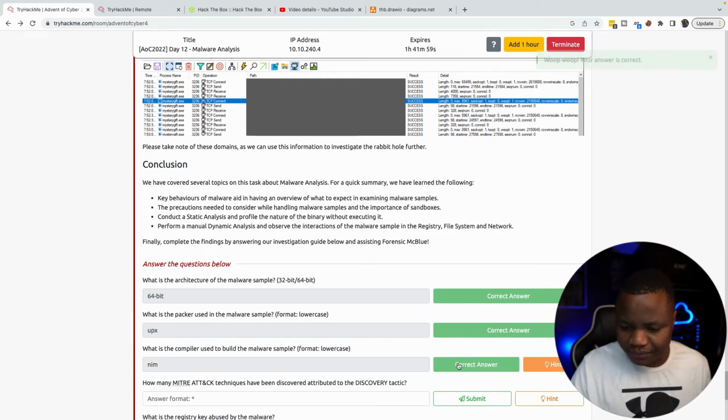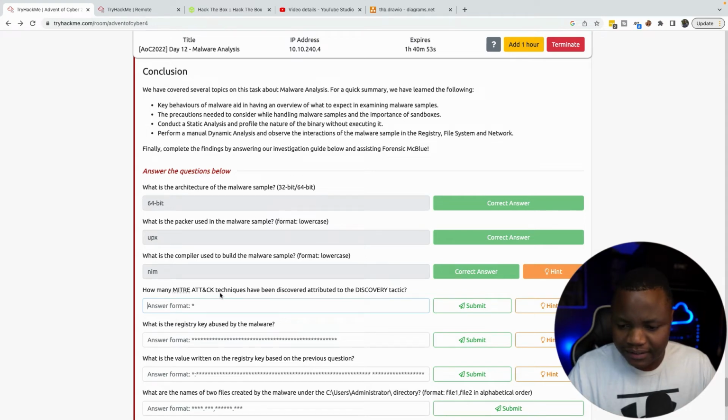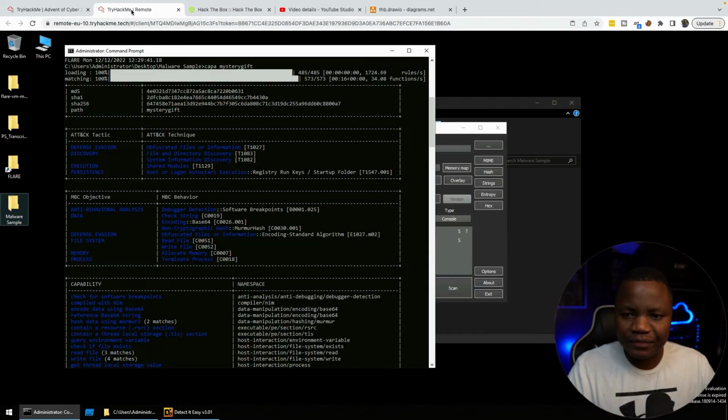All lowercase. How many MITRE ATT&CK techniques have been discovered? We see 2 with subsections here. So the answer is 2.